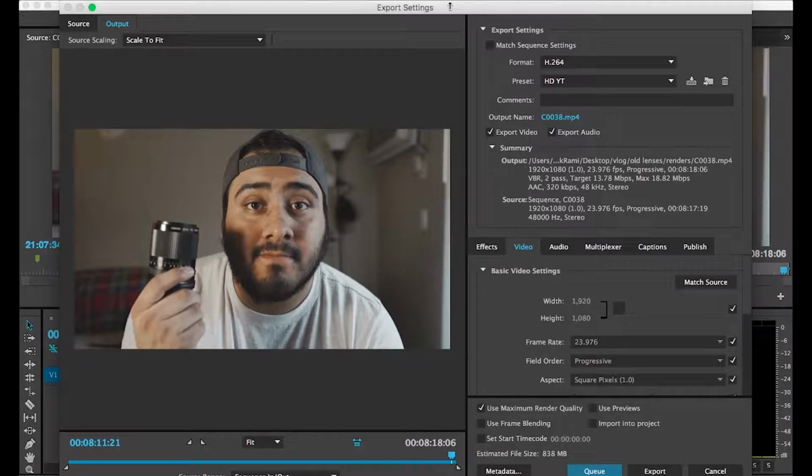This is after you've edited everything, you've color corrected and color graded the way you wanted to, and you're ready to export your video for YouTube. These are the settings to do it. This is for my HD footage. I do have one for my 4K footage that I can show later on, but this is just HD.